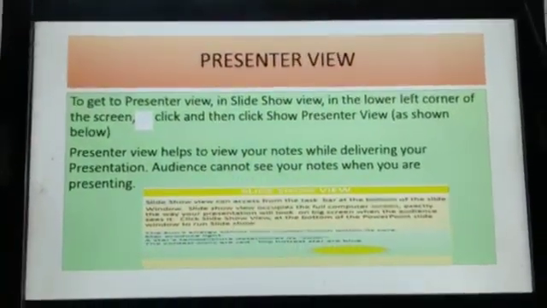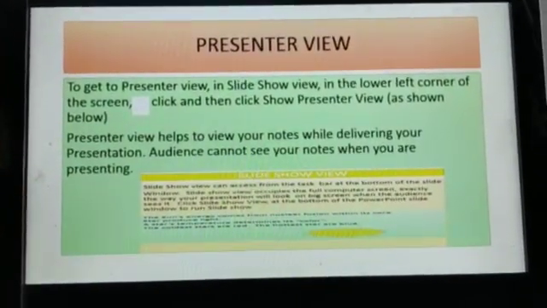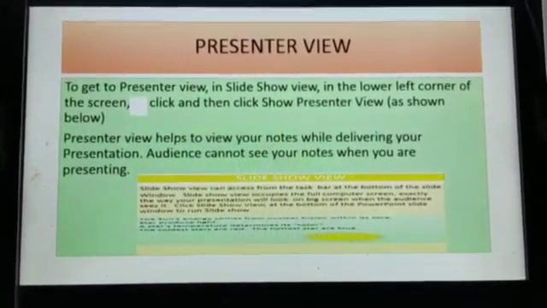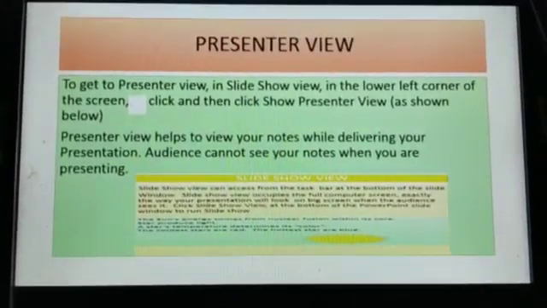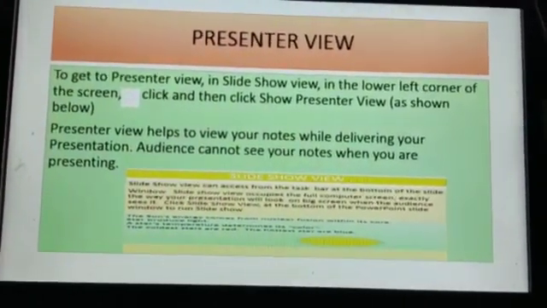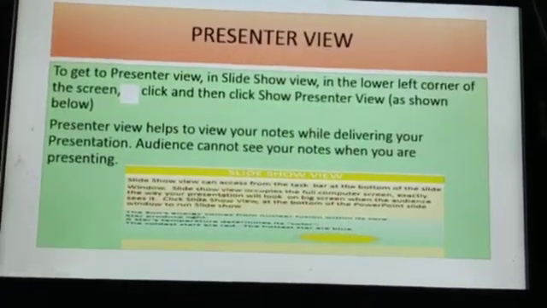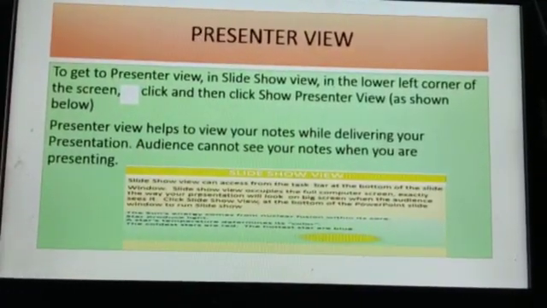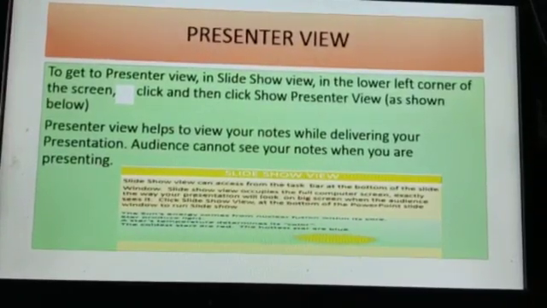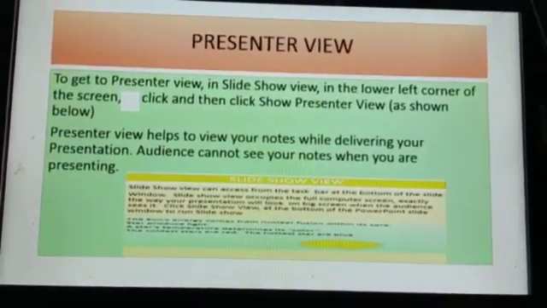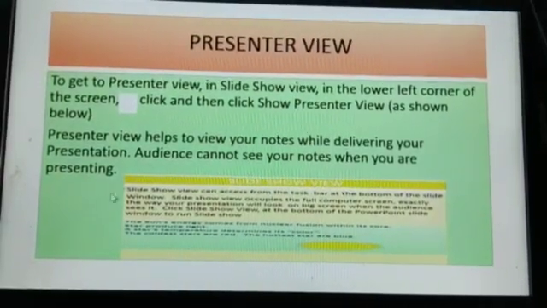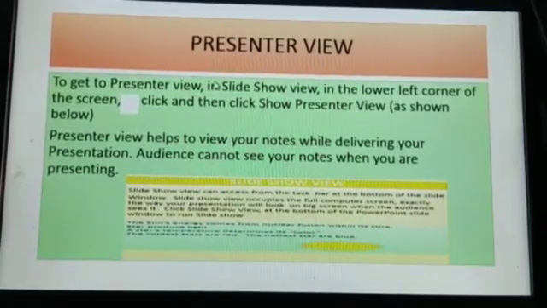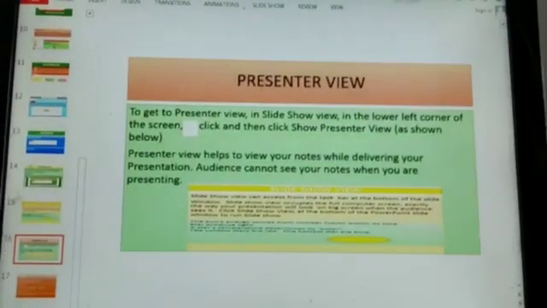Okay children, to get to the presenter view, in the slideshow view, in the lower left corner of the screen, this button is known as the more slideshow options button. When you click the more slideshow options button, you can see the options in the menu. Hide Presenter View, or if you want to view presenter view, click on Presenter View. This is presenter view. Now again, if you want to go back, click on End Slide Show.